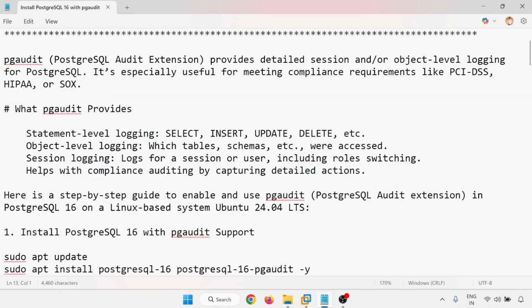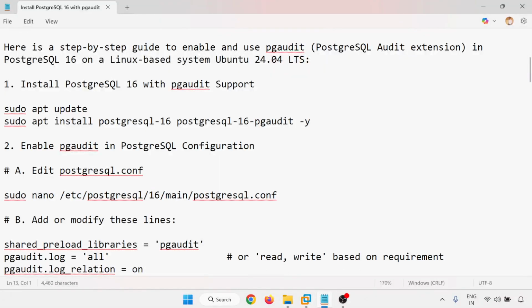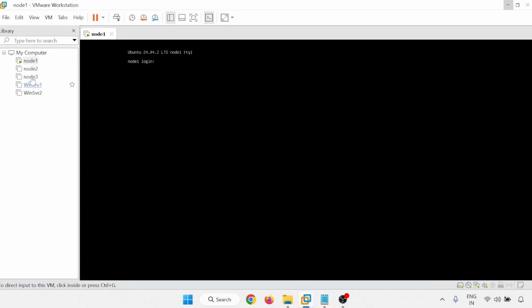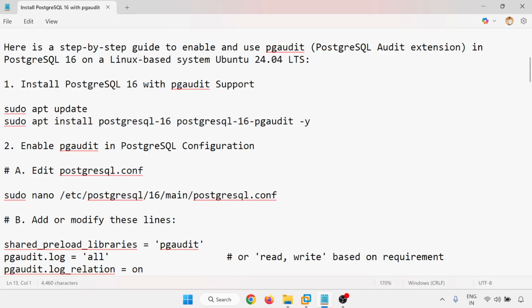Now here is the step-by-step guide to enable and use the PostgreSQL Audit Extension on PostgreSQL 16 on a Linux-based system, Ubuntu 24.04 LTS. So install PostgreSQL 16 with pgaudit support. First, let me access my server. I have one server running on VMware Workstation, and it is running Ubuntu 24.04 LTS. Now let me access that. While installing, I noted the IP.